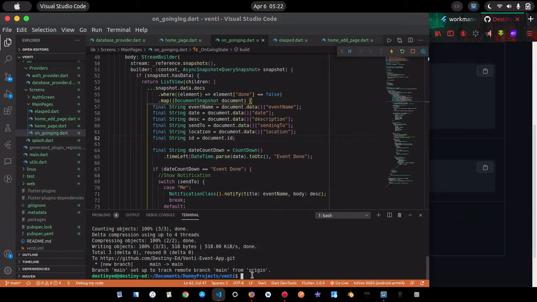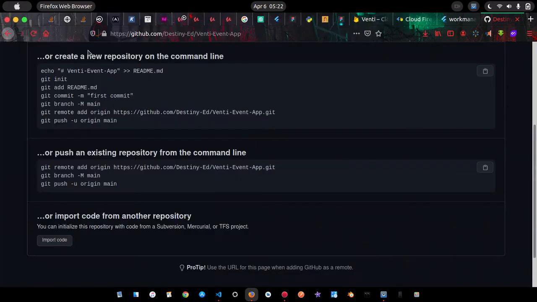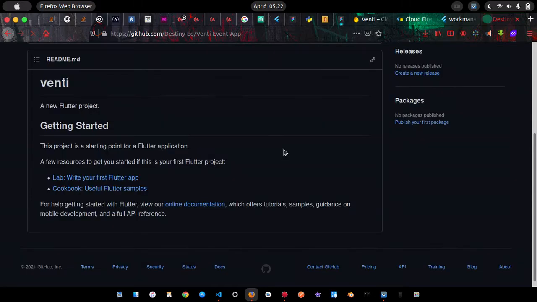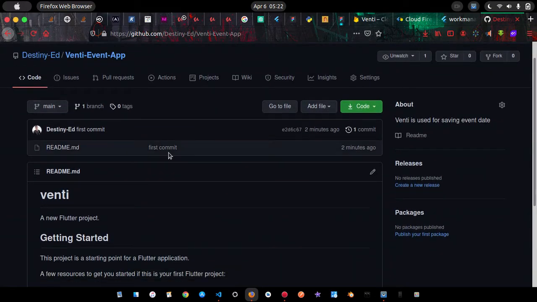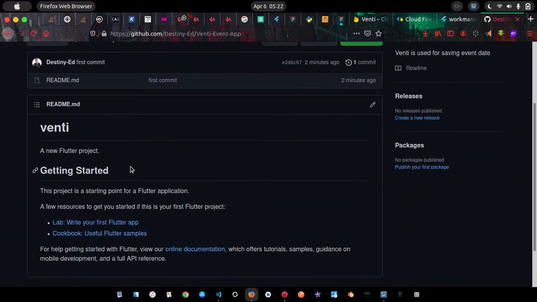So now if we go right now, I don't think it's pushed properly, because if I update, I don't think it's going to show here. Alright, so now the main code is not actually showing, it's only showing the README.md.